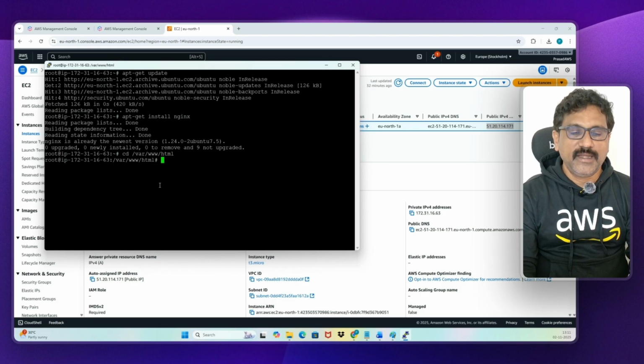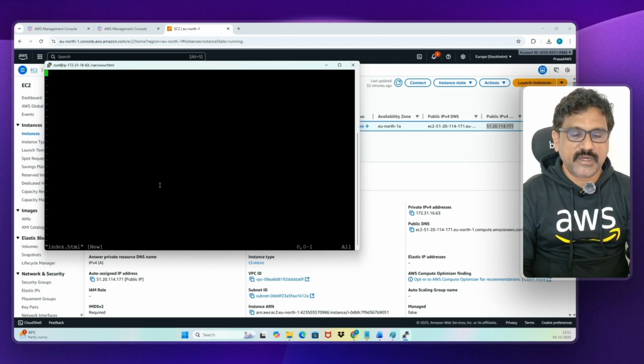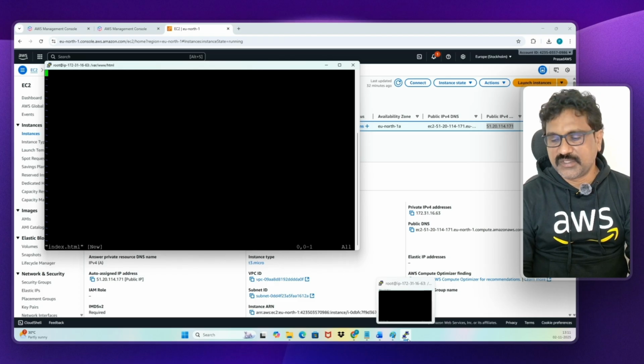Now, let me just create one file, vim index.html. Vim is the command to create a Linux file. All these commands I explained in the Linux sessions. And enter. By default, it will open in escape mode, and you have to switch from escape mode to insert mode if you want to do any modifications in a Linux file. Okay, fine. Better you go through my Linux series. In that Linux series, I cover the Linux basics.